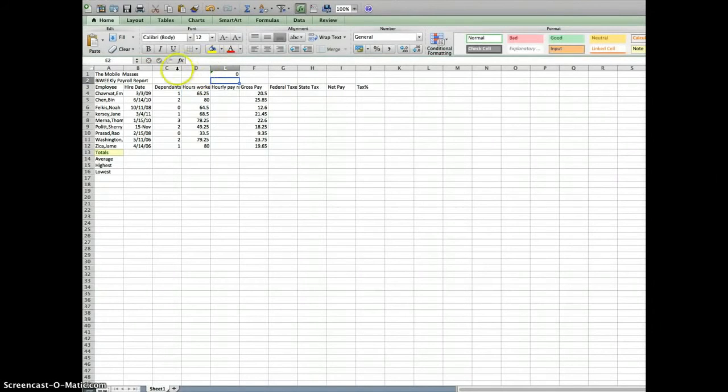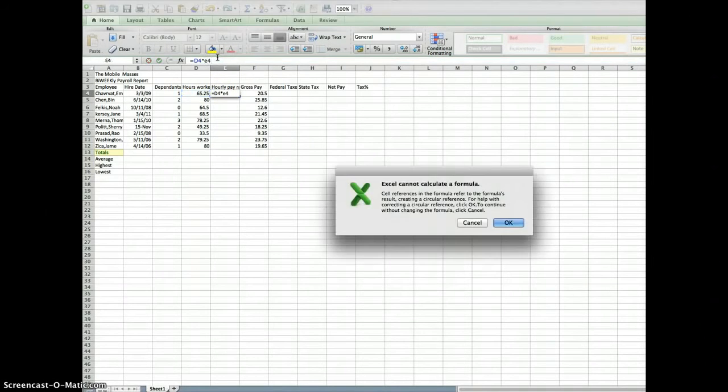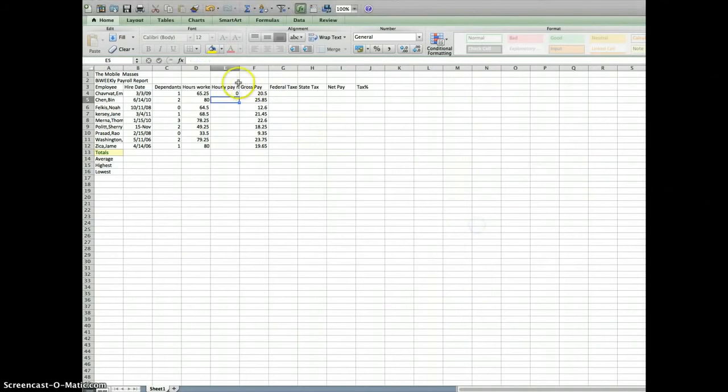And we're getting 0. So notice I haven't put in the right section. So what I'm going to do now is drag it all the way down to right here. And we're going to do it again. D4 times E4 equals 0. What is it saying? It's saying D4, which is 65.25, times E4, which has nothing in it, so it's going to equal 0. That's the gross pay for that one.